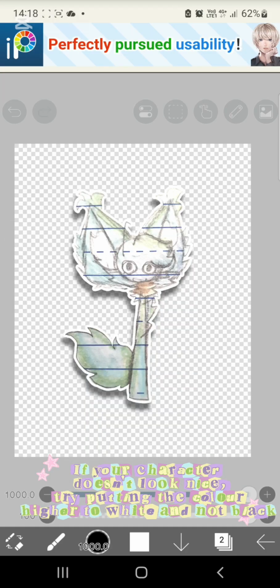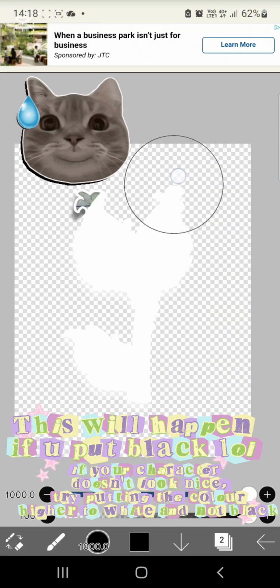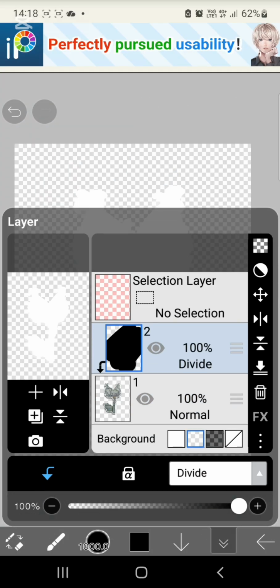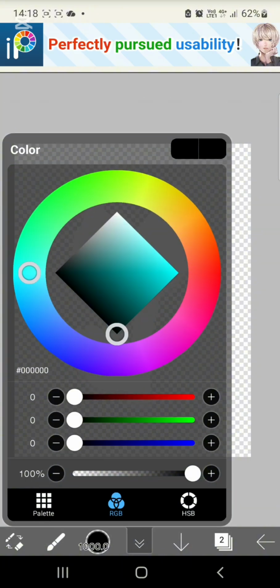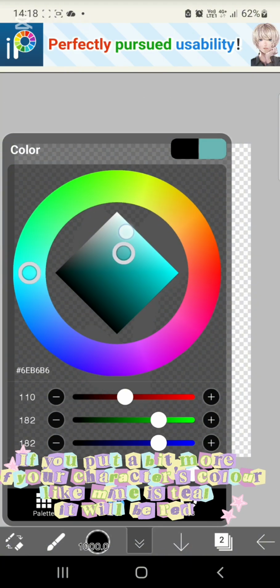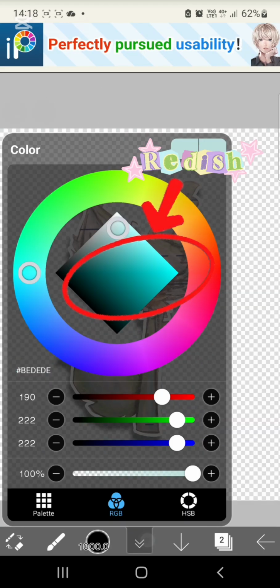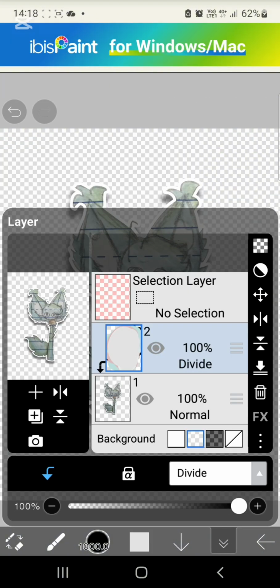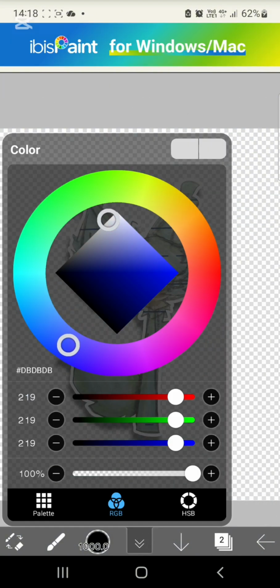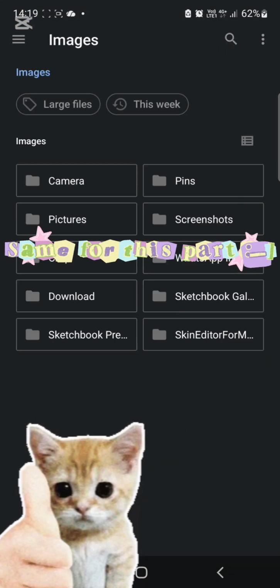If your character doesn't look nice, try putting the color. If you put a bit more of your character's color, like mine is teal, it will be reddish. Same for this part.